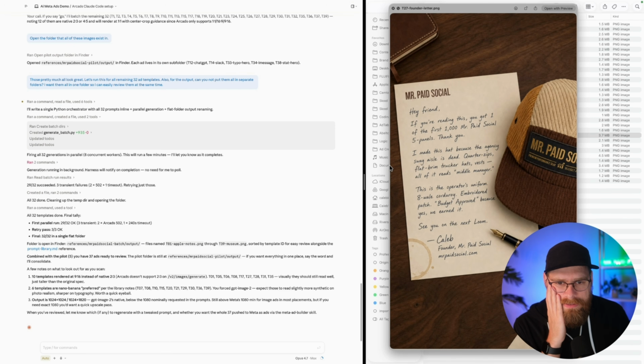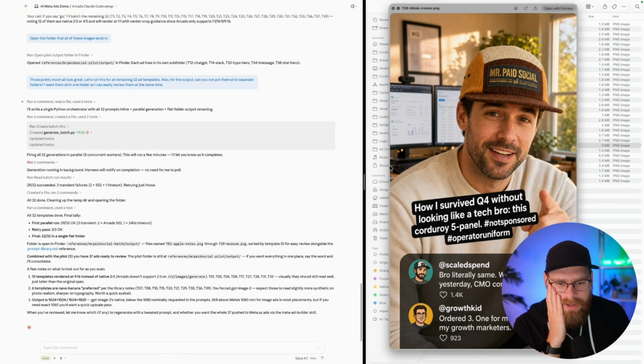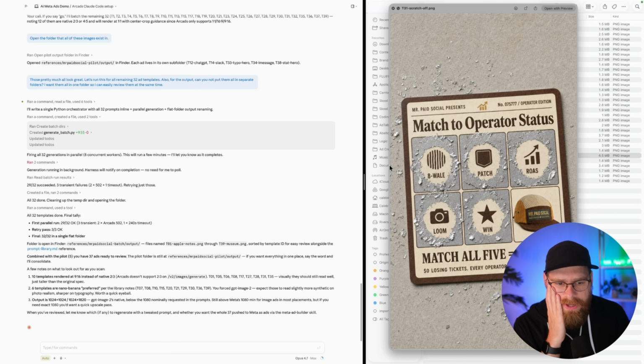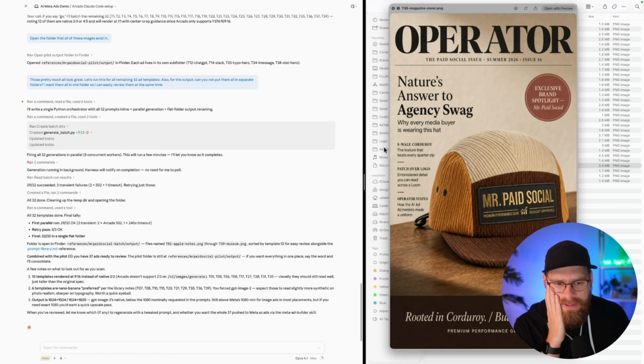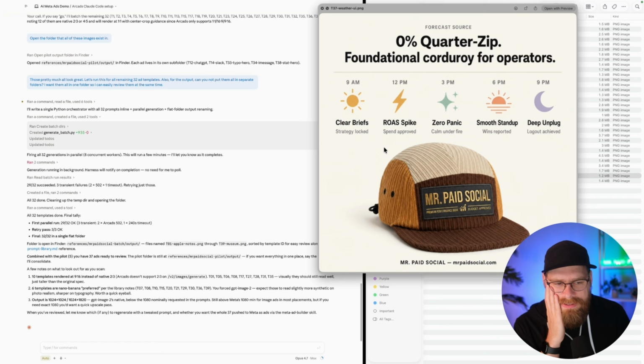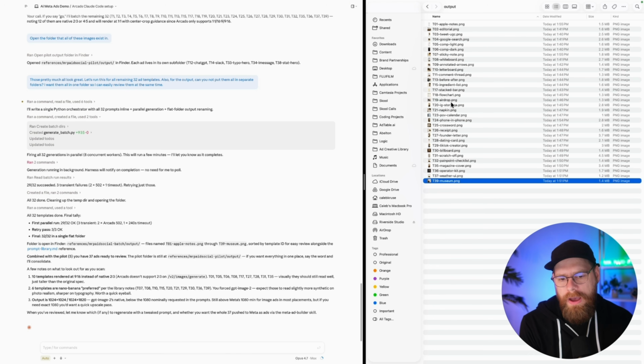Seat ads. This is insane. There's so many. One hat every operator, match operator status. Tired adjusting like a middle manager. This one got kind of distorted, a little fat, so I could probably regenerate that. This is an editorial ad. This is insane.